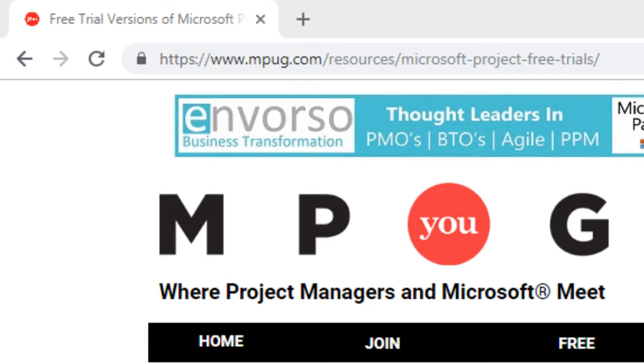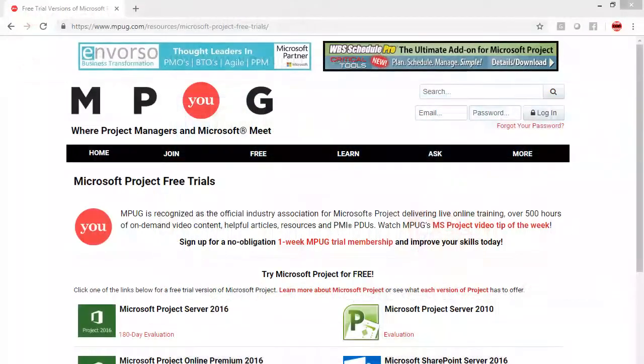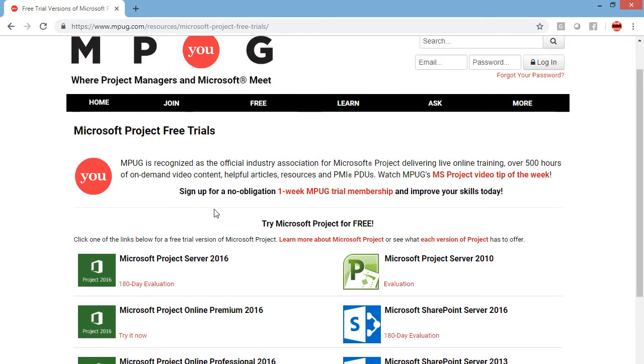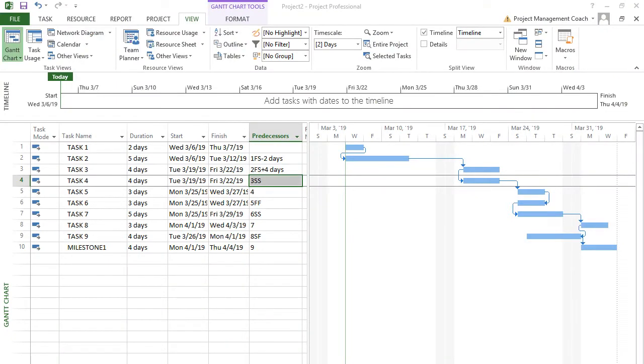mpug.com/resources/Microsoft-project-free-trials. So what do you see when you go to the page? When you go to the page, you're able to see how to get the free trials for Microsoft Project and more. For those who like playing with the server versions, you've got Microsoft Project Server 2010, you've got Microsoft Project Server 2013, Microsoft Project Online Professional 2016, so on and so forth. So I'm showing you this, my friend, so that you will just be aware that you've got options, as you try to learn this stuff in Chapter 6.